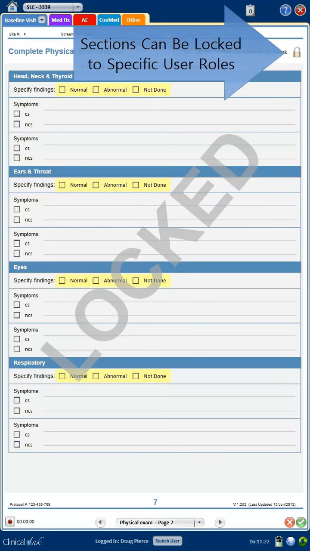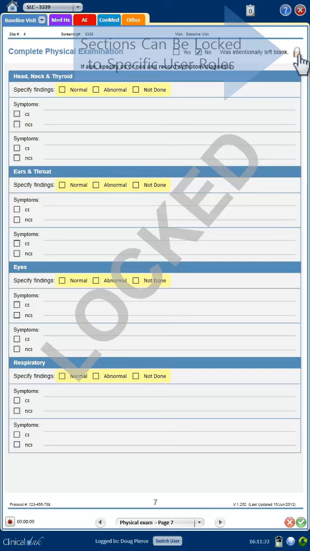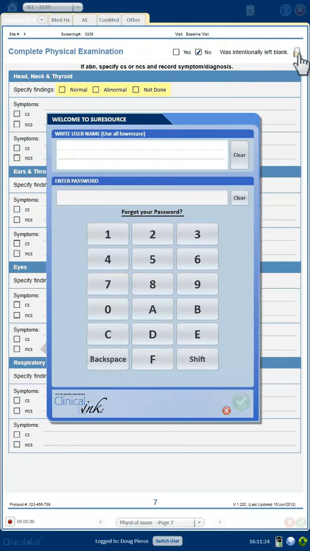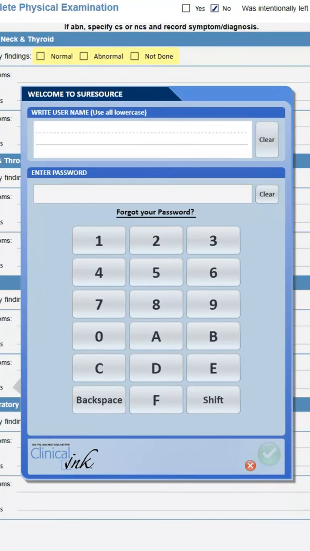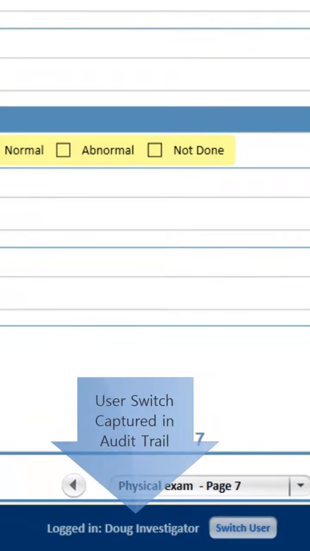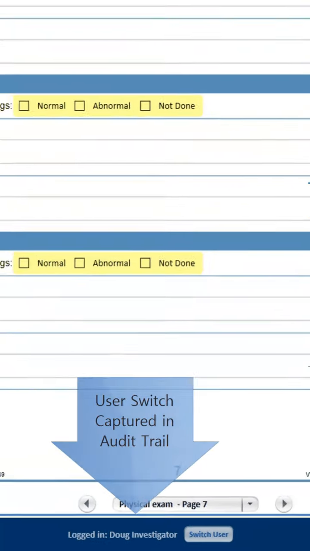Notice that the physical exam is locked. Any SureSource section can be locked to specific user roles. This physical exam, for example, can only be completed by an investigator. Unlocking a section is achieved by tapping on the lock icon and entering the proper login credentials. Of course, the change in users is captured in the audit trail. Watch while I complete the physical exam.